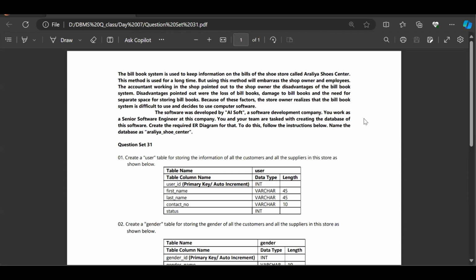Welcome back with the question series of Database Management System 1, and today I'm here with question set 31. The bill book system is used to keep information on the bills of the shoe store called Earlier Shoe Center. This method has been used for a long time, but using it will embarrass the shop owner and employees. The accountant working in the shop pointed out the disadvantages of the bill book system: the loss of bill books, damage to bill books, and the need for separate space for storing bill books. Because of these factors, the store owner realized that the bill book system is difficult to use and decided to use a computer system.